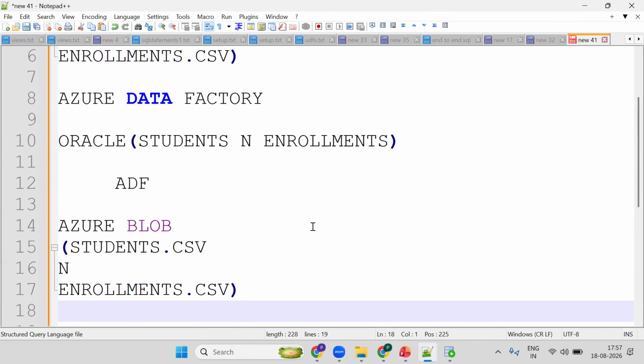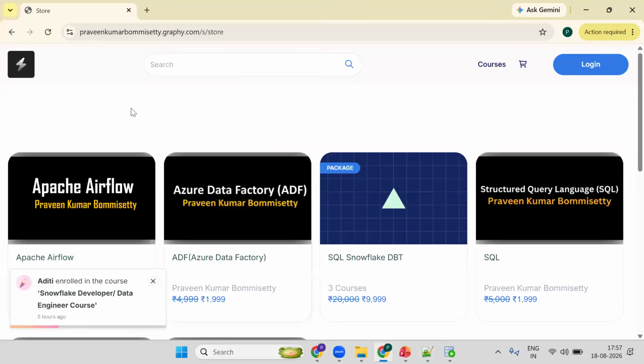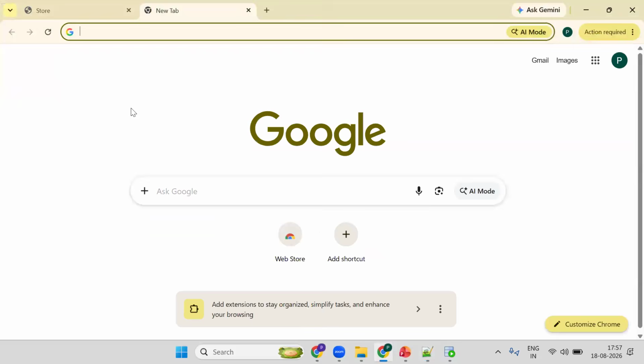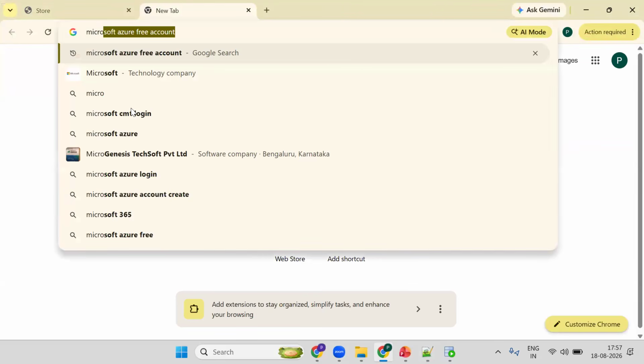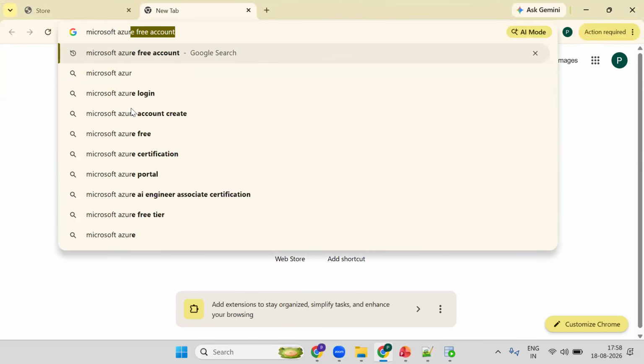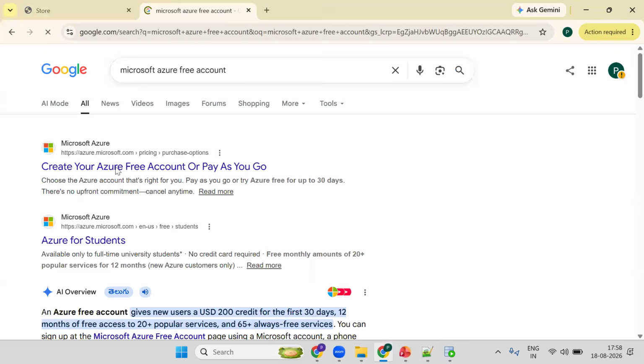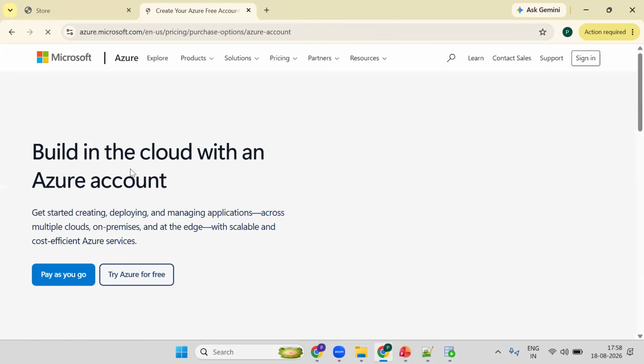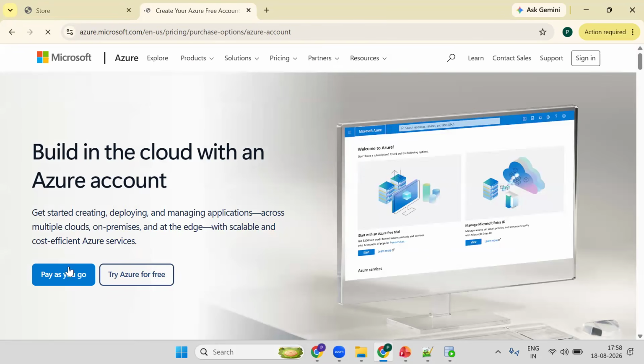For this purpose, first we need to create a Microsoft free account. Let me open it. Try to search for Microsoft Azure free account. See, Microsoft Azure: create your Azure account free or pay as you go. One is the free account, the other is the paid subscription. As of now, for learning, go with the free account. In real time, go for a paid account, the pay as you go model.